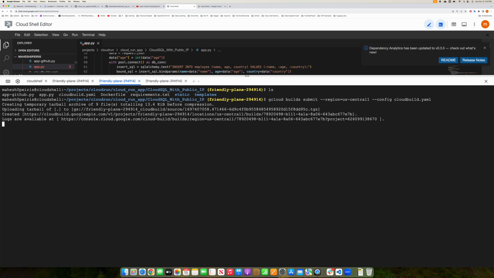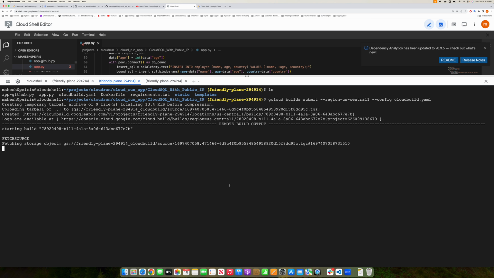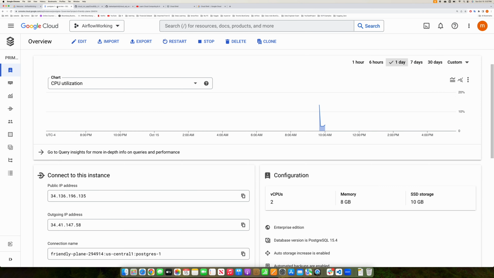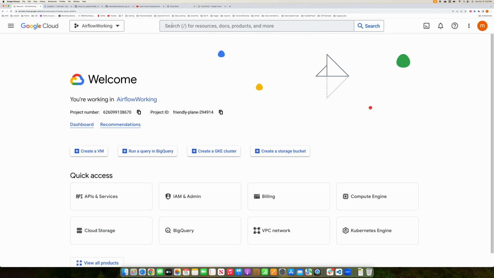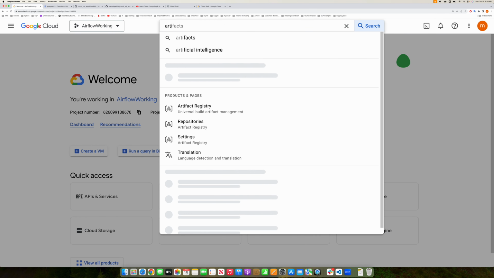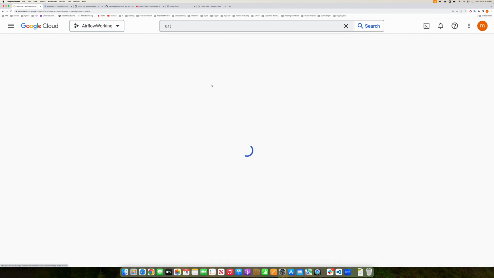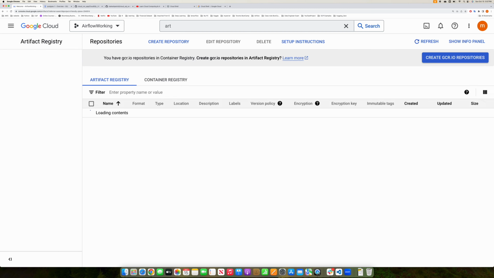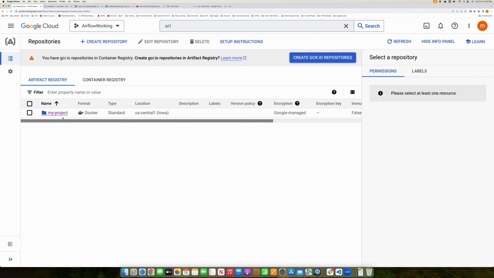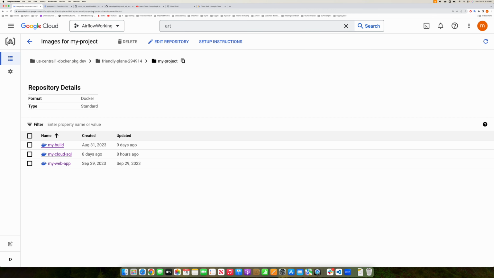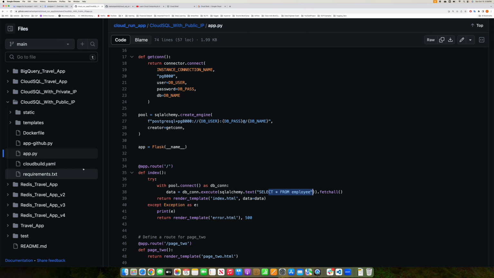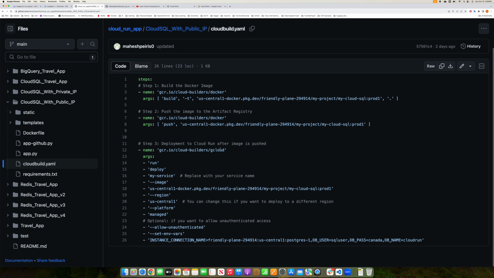It will start creating our Docker files. So let me show where those files are going to be created. Let me go to Artifact Registry. That's where you have your Docker image in Google Cloud. In our cloud YAML file, it says we are going to put it to my Cloud SQL, and the tag is product 1.